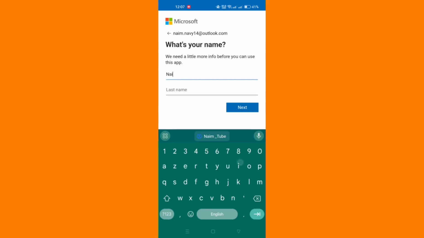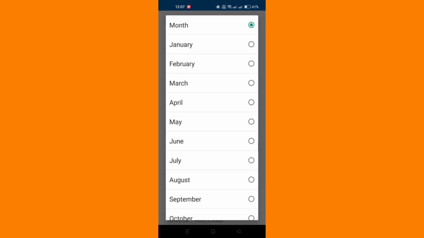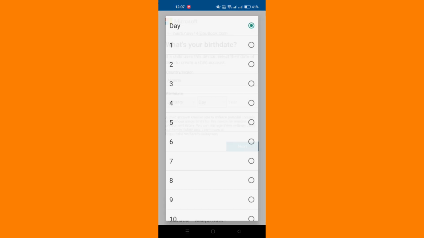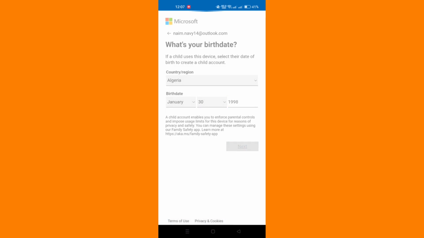Once logged in, Outlook may ask you if you want to add another account. If you're done, tap Skip or Not Now. You're now logged into Outlook on your Android phone. You can access your emails, calendar, and other features.